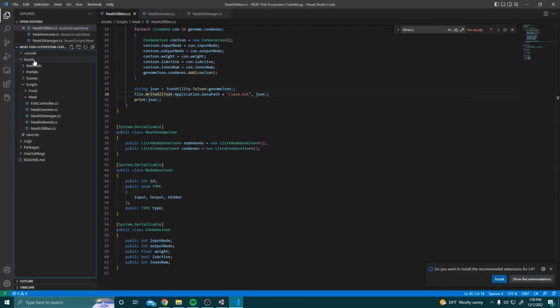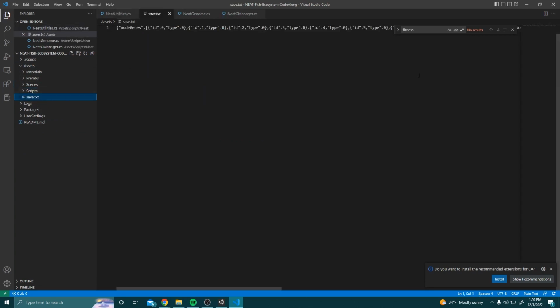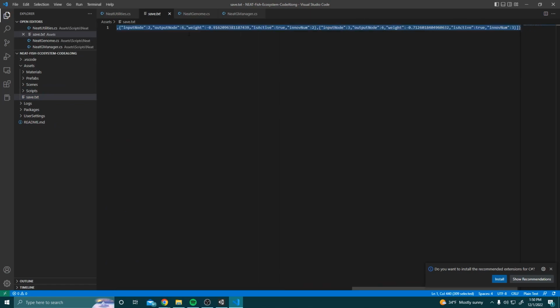So within your assets folder, there'll be a text file called save. You click that, and that shows you that string that was printed. This is all the information, one big long line of information for your network. This is basically your DNA written into a text file for each network.